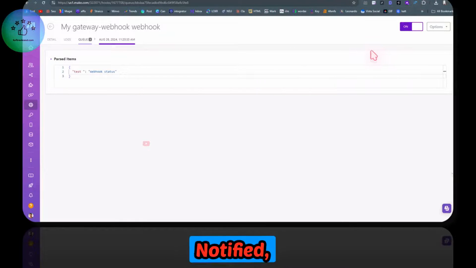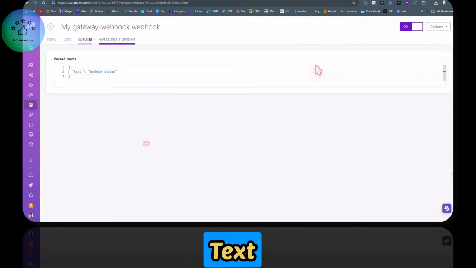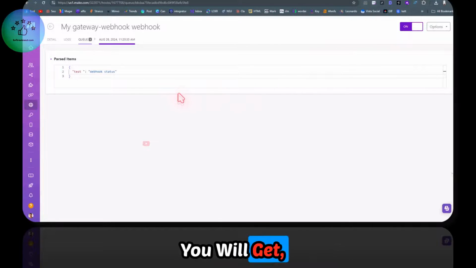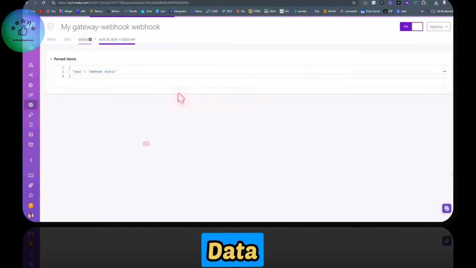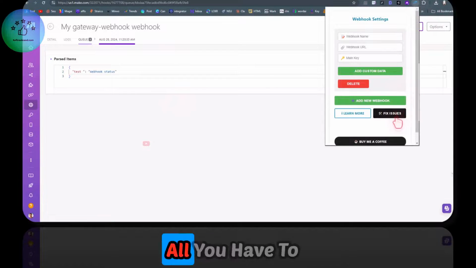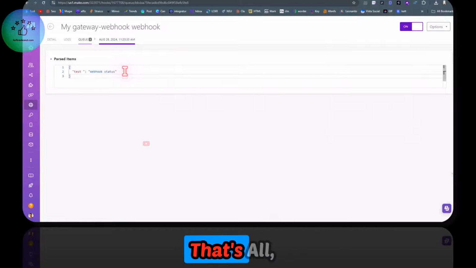You are getting notified by the system notification on the right-hand side, an in-browser text notification, and the Chrome icon notification. All these notifications you will get in order to make sure that your data is correctly being sent through. And for any reason, if it's not working, all you have to do is click on fix issue and the issues will be solved. That's all.